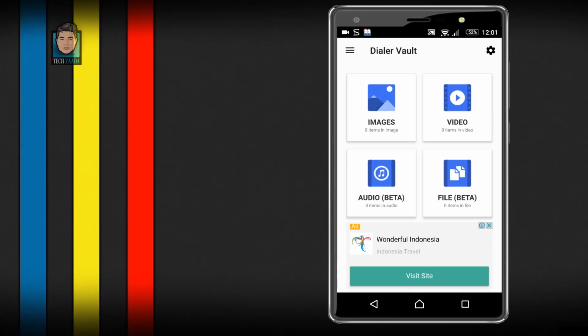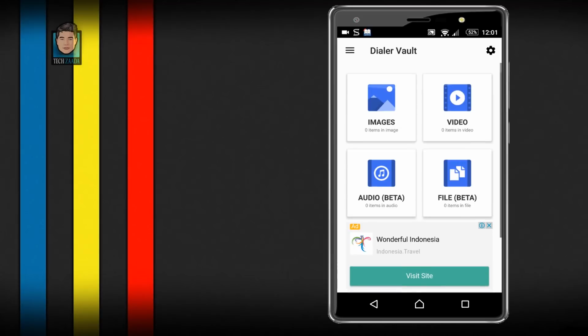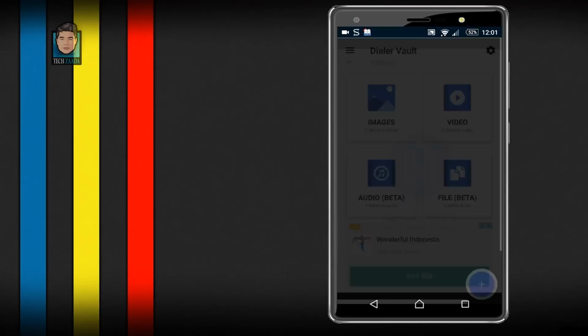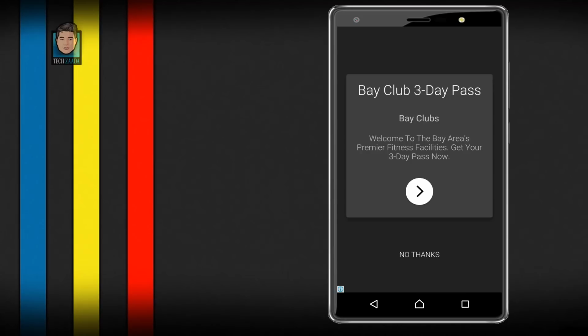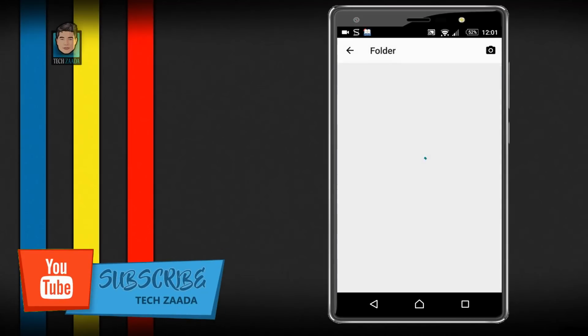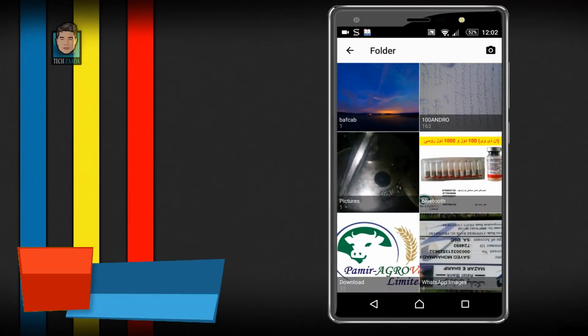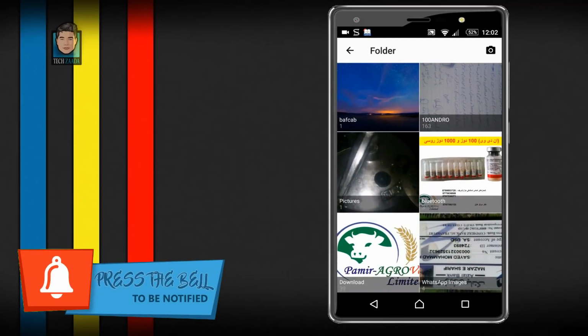In this vault you can hide anything, any files you want, like pictures, videos, audios, contacts, anything. So let's say I want to hide some pictures in this vault. To do that, just tap on images. These are just ads, just close it. After that, tap on this plus button over here. Now select the pictures that you want to hide. Let's say I want to hide pictures from my Bluetooth folder.